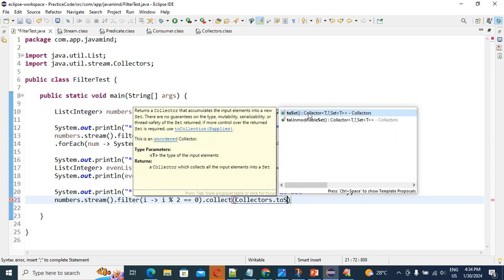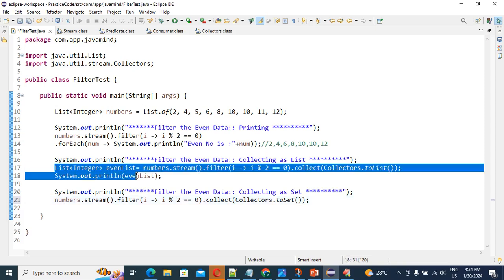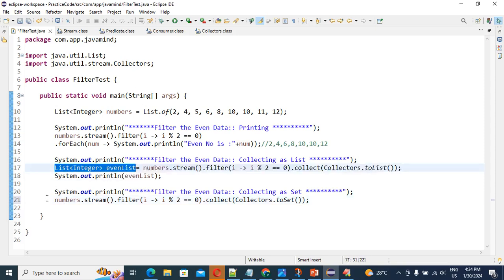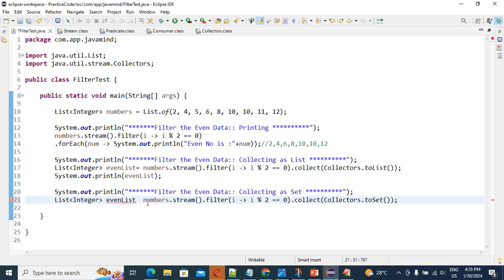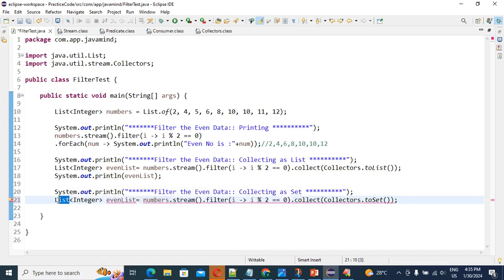So it's not allowing duplicates. Yes or no? It's not allowing duplicates. So list is allowing duplicates and set is not allowing duplicates. We will take the response in that, but this will give an error. Why? Can anyone guess why this is showing an error? Because it expects collect as toSet, but I'm writing List here. It's a mismatch, right? So that's why we're going to change it to Set.